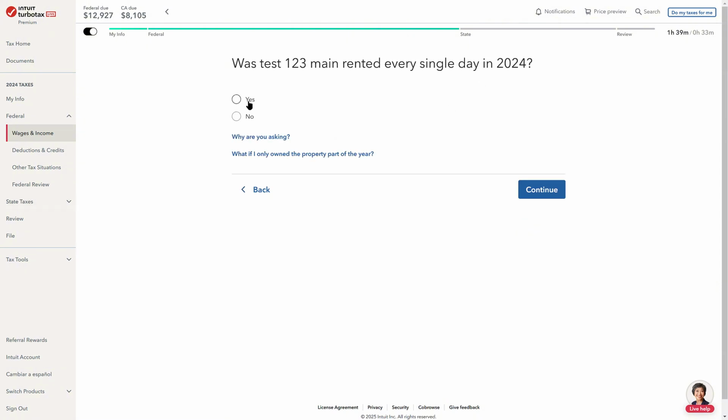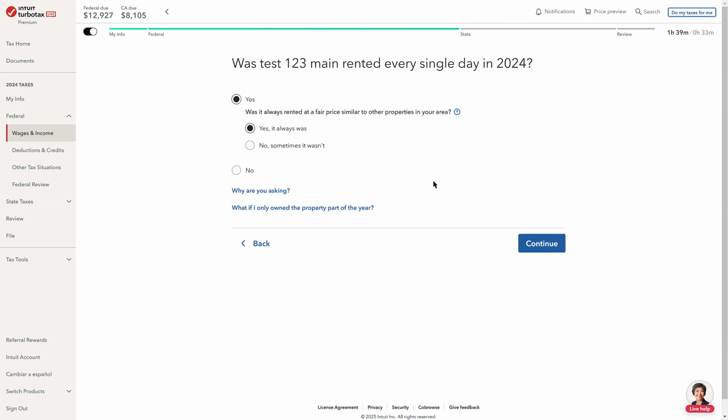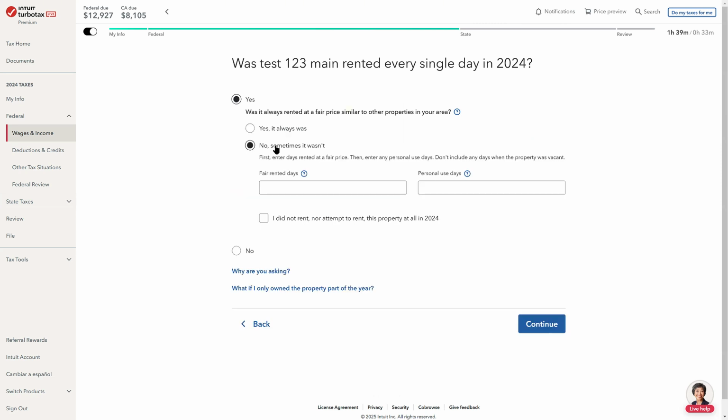Was it rented every single day in 2024? Let's go ahead and say yes. Yes, it was always rented at a fair price. No, it wasn't, sometimes. So this does get into a little bit of explanation here. Fair days rented, if it was rented or available for rent, fair rented days is still going to be 365. And since we're talking about 2024, it's actually going to be 366 since it was a leap year, and zero personal days. The IRS has a 14-day rule where if you used it personally for 14 days or less, then you do not have to report that. It does not prorate any of your expenses. You can count it as zero.